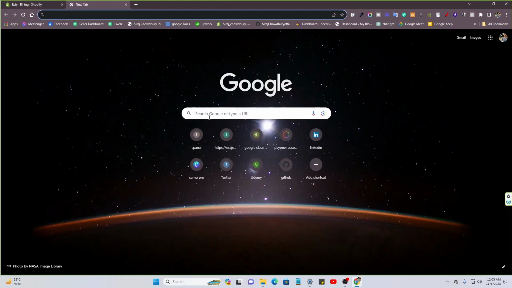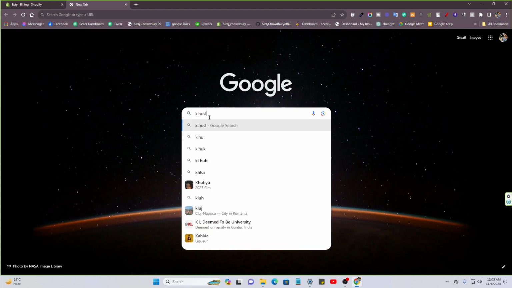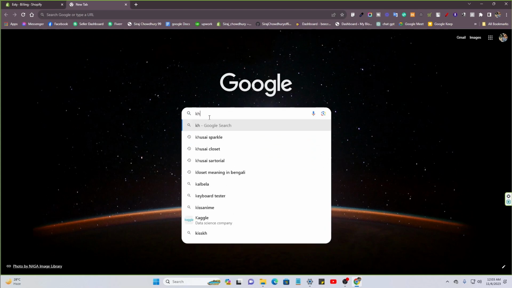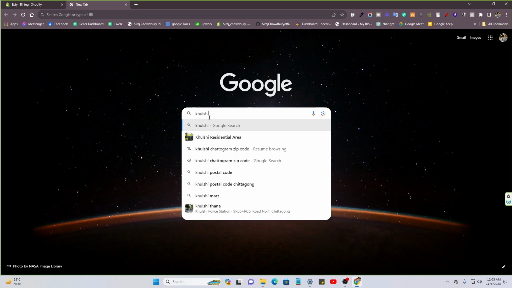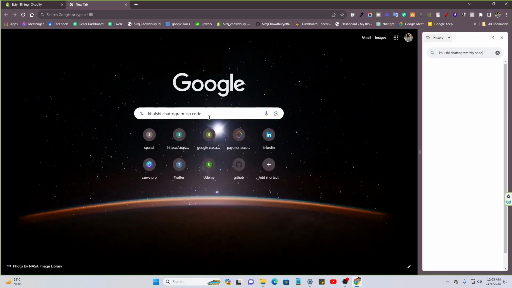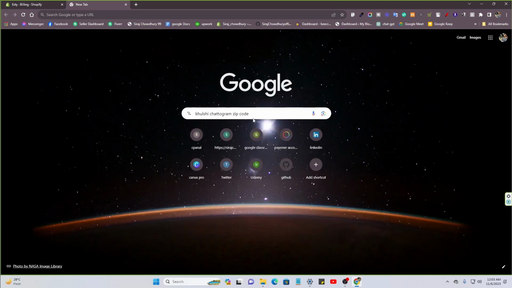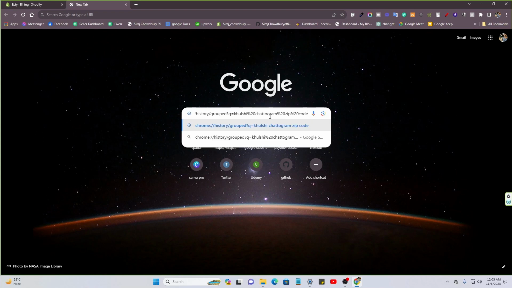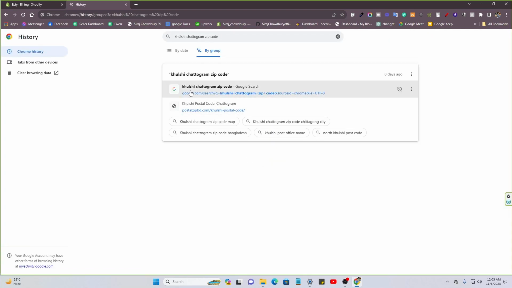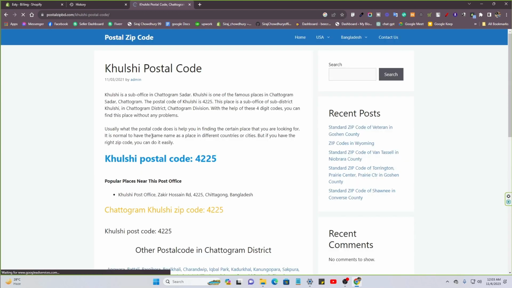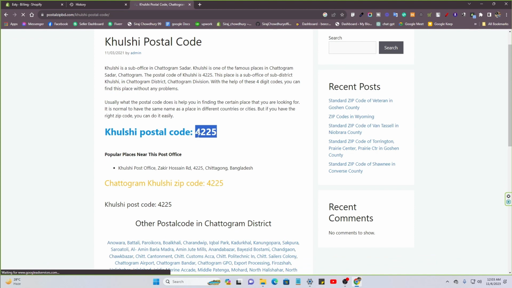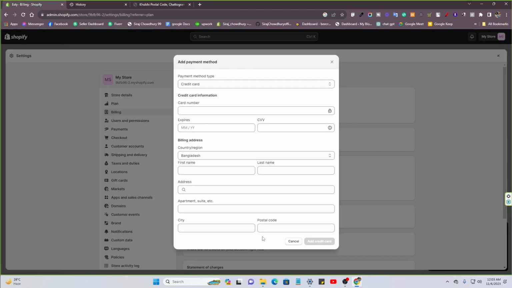Like I live in Khulshi. Khulshi area, this is my area name. So I want to know the Khulshi Chittagong zip code. Okay. The zip code, the postal code is coming. This is the zip code 4225. So you just simply add it here.